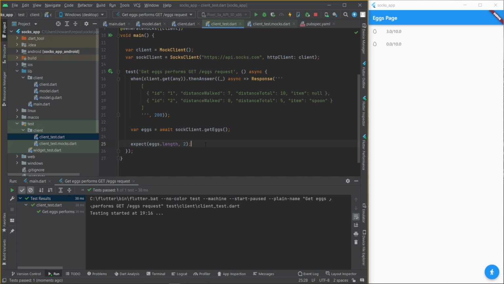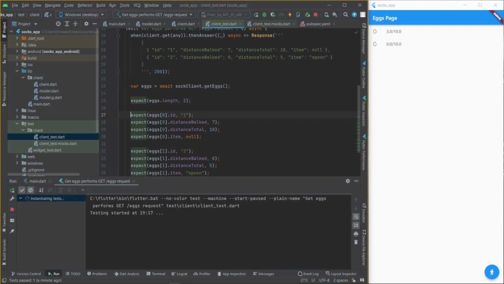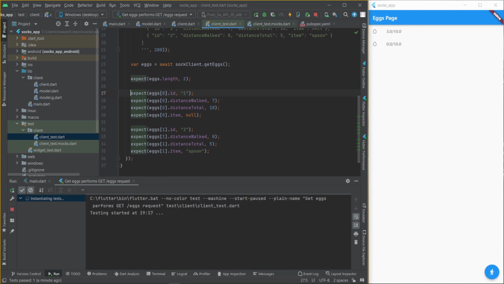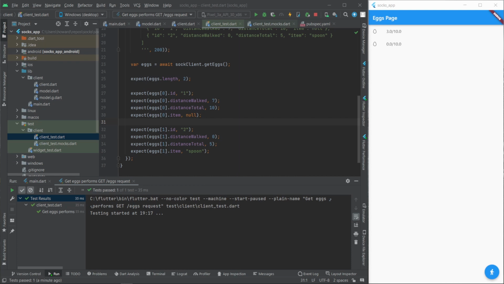And just to be a bit more thorough, we may as well add a whole bunch of assertions. So, for example, that the first egg has an ID of 1 and the other fields are also correct, and same for the second egg. If we give that a run as well, we should hopefully validate that that's all good. And which it is. So I think that's probably a good place to stop.